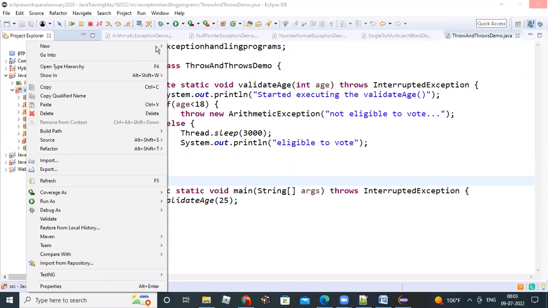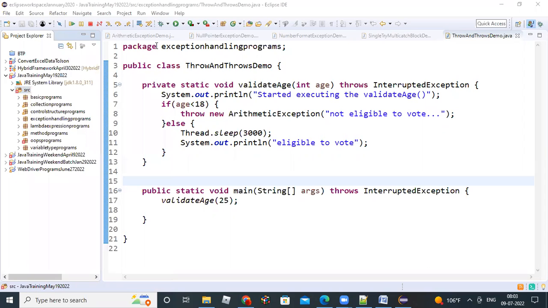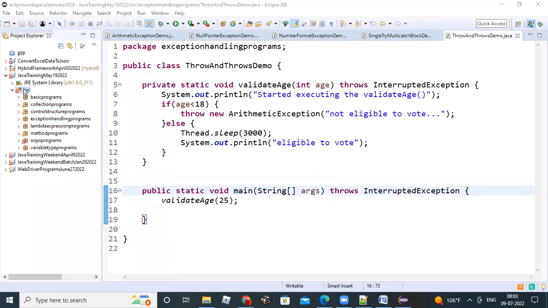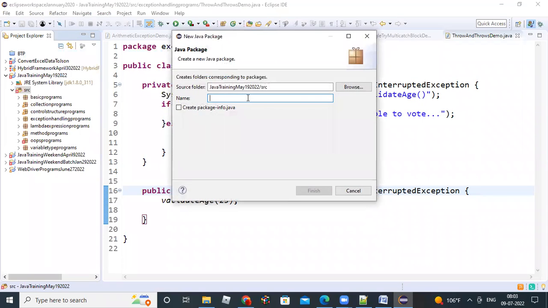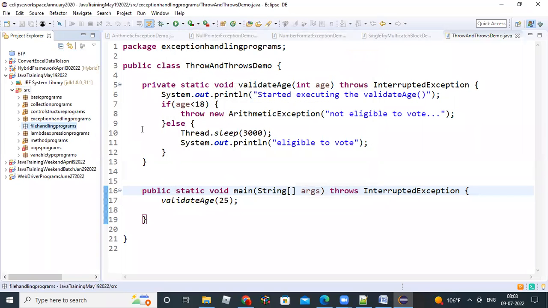Create the file handling package, a file handling programs package. A package name you have to give: file handling programs.